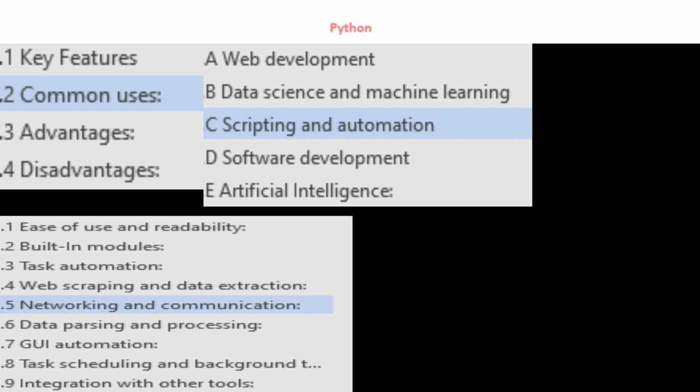Networking and communication. Automating network tasks. Python provides modules like Socket and Paramiko for networking tasks such as creating sockets and automating SSH connections. Example, using Paramiko to automate tasks on remote servers via SSH. Email automation. Python's smtplib and imaplib modules can be used to automate sending and receiving emails. Example, writing a script to automatically send out daily reports via email.